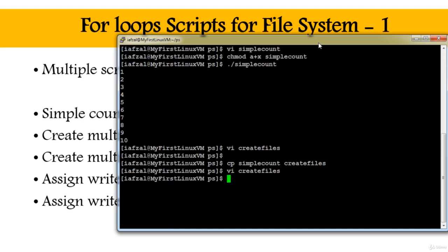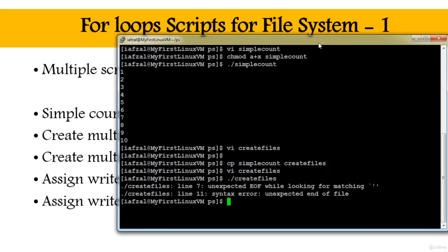Since I copied from simple count, it should have the executable permission as well. So create files, hit enter. Boom, it actually threw an error message right away. Perfect. I want you to have that experience as well, because you will be troubleshooting error messages while you are creating scripts as well. So anyway, it says unexpected end of file. This is EOF, while looking for matching backtick and code.